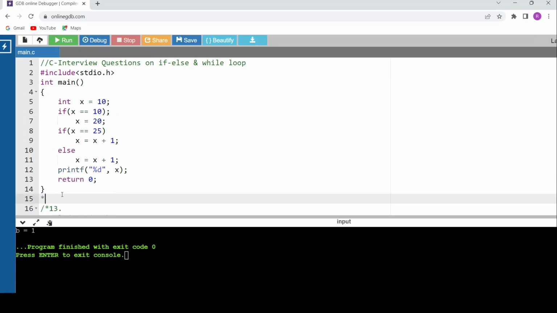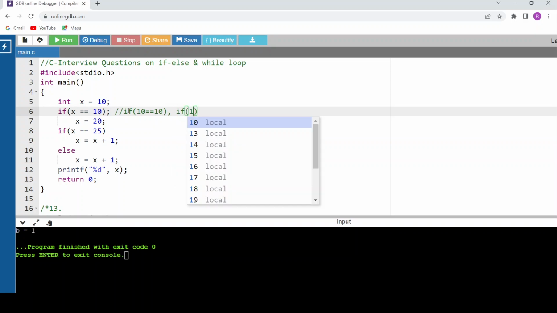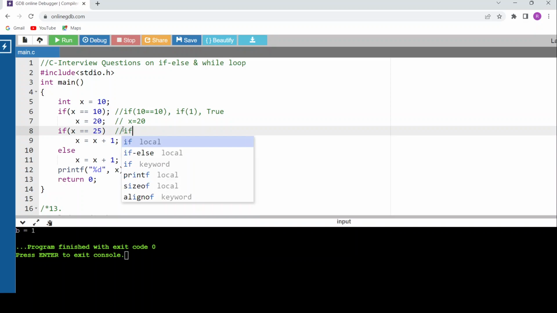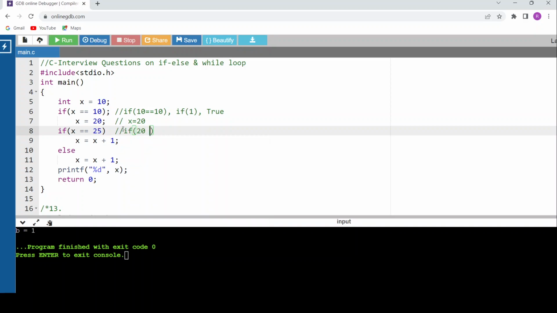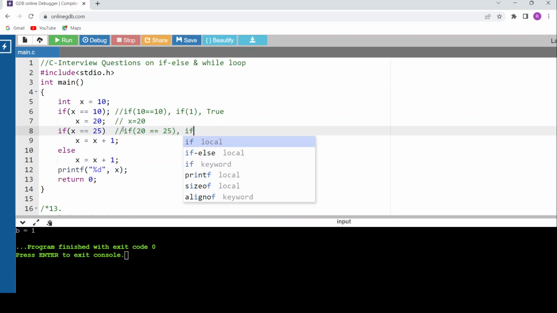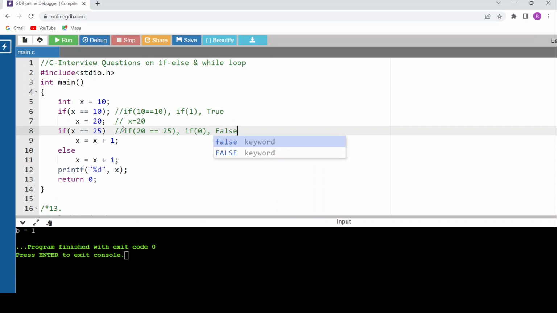Question number 12. Now observe. x equal to 10, come here. If of 10 equal to 10, it is true. This will be replaced by if of 1, which is nothing but true. Correct? It is true. Then it moves to line number 7 because it is true. What is the x value? x is initialized to 20 again. It is reinitialized to 20. Then it moves to line number 8. Then it checks if of x, what is the value of x? 20. The current value of x is 20 after line 7. Equal to 25 is false, which means if of 0, this is false.